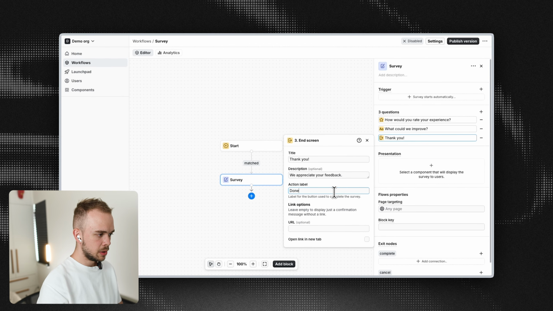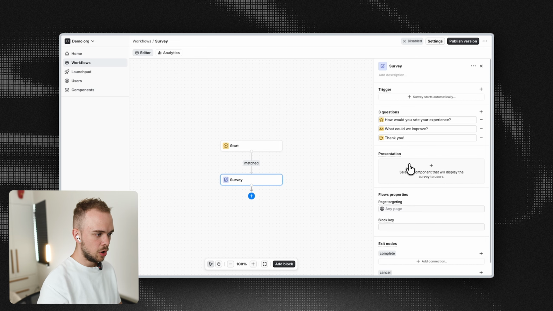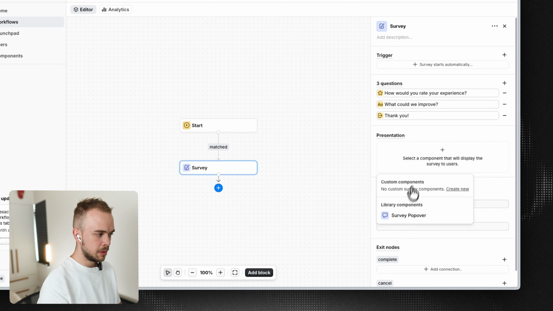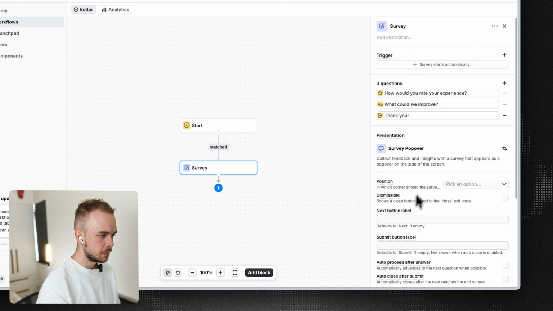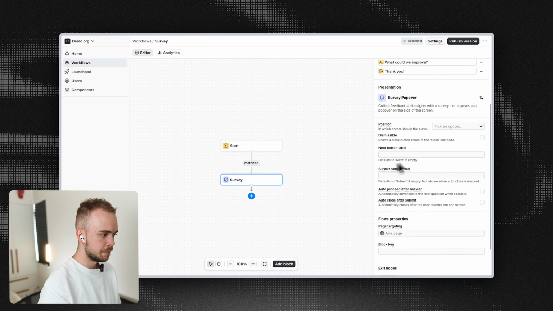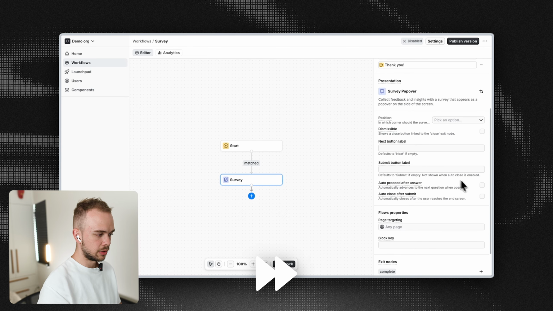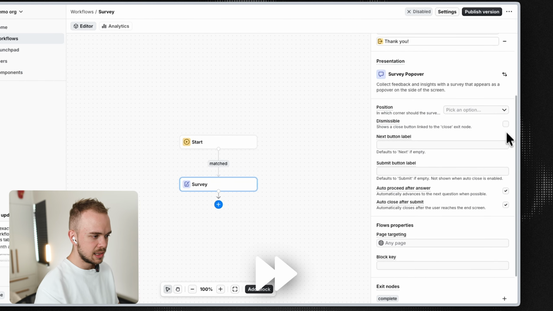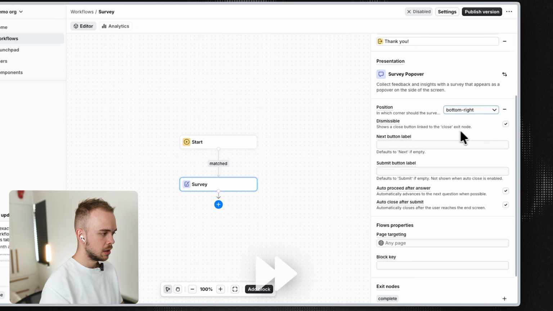A survey needs a component to render it. In the presentation section, open the component picker and select survey popover from the built-in library. You can also pick a custom component from your own library if you have built one. Once it's selected, you can configure properties like position and size right here in the block editor.